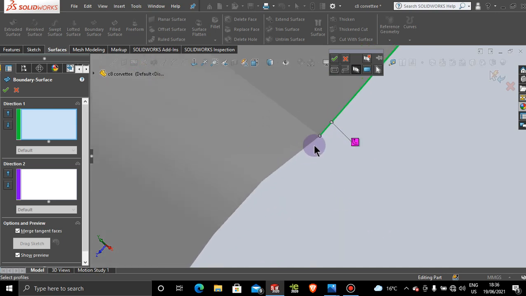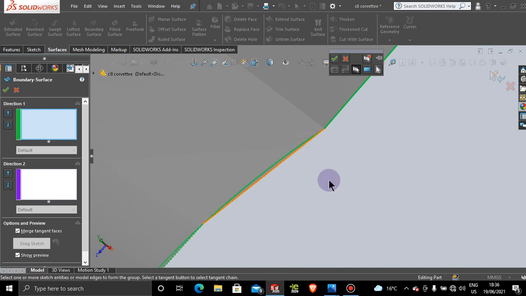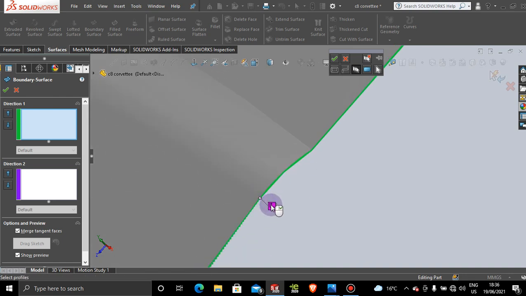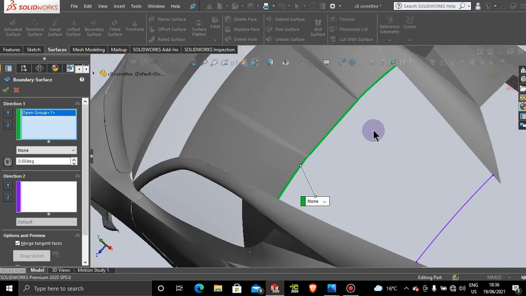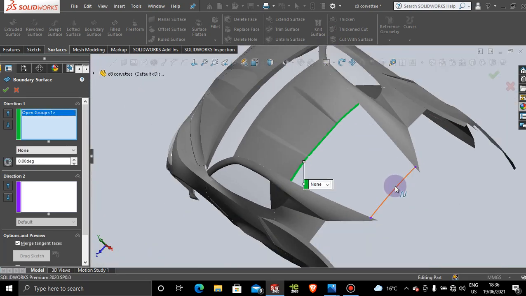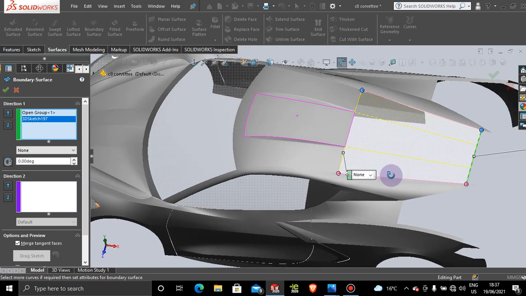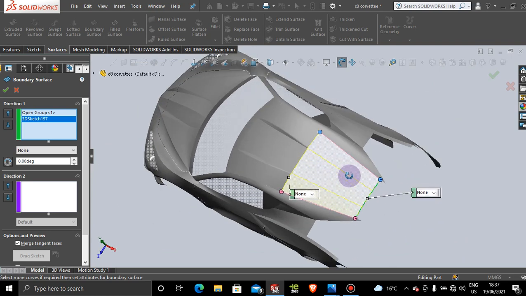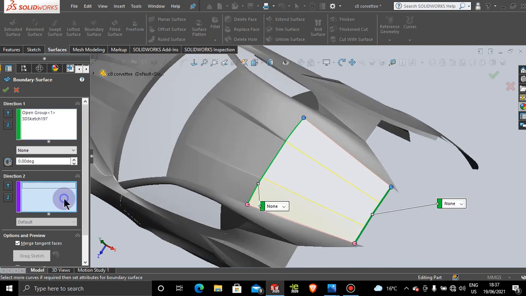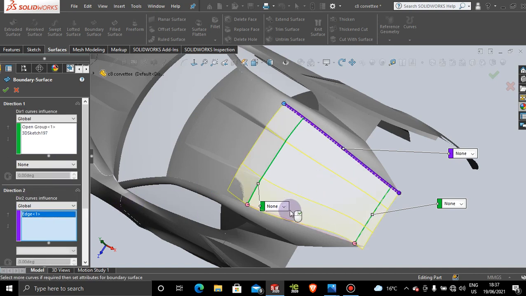Okay, that's registered there. That's good. And all the way to the edge. That's okay. And then select the line. And I created that sections there that we were looking for. And let's go to direction 2. And this edge here.